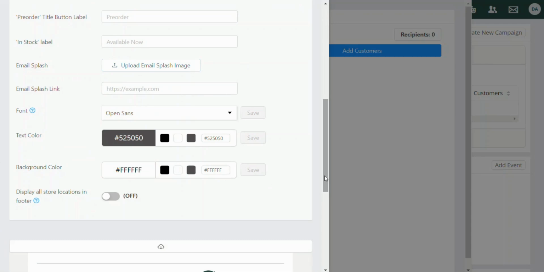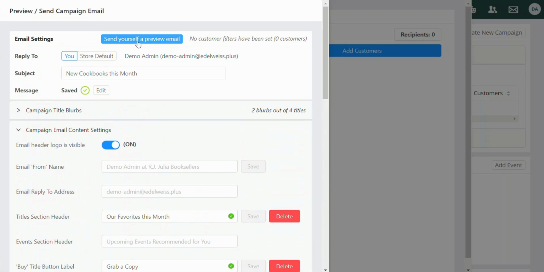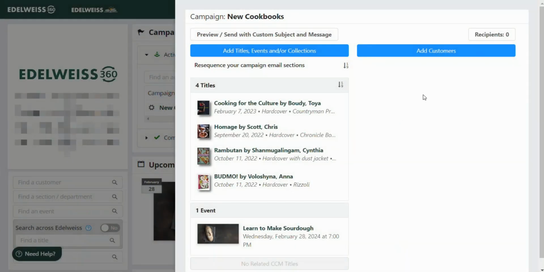And then once you're happy with how it all looks, you can send yourself a preview to see exactly what your customers are going to see. So once that looks good, back on this screen, we can actually begin choosing recipients for this campaign.